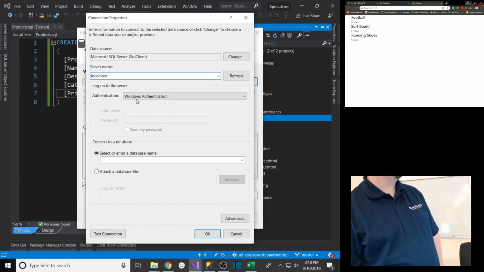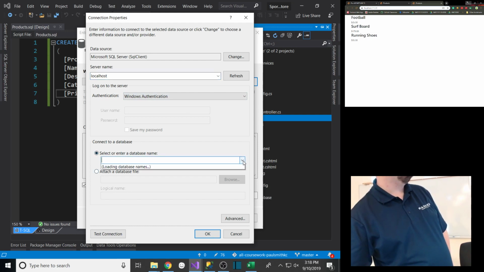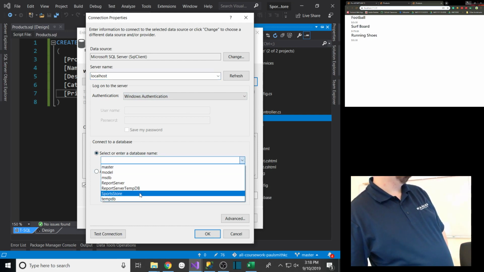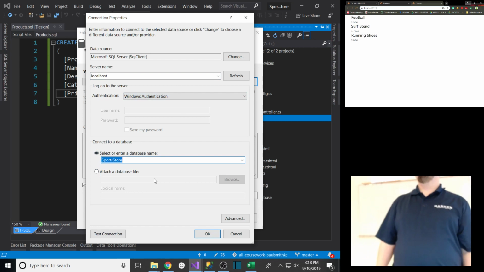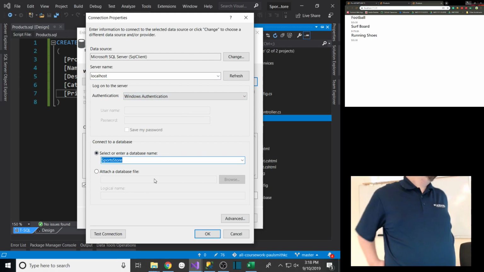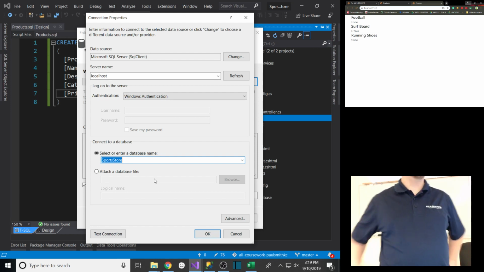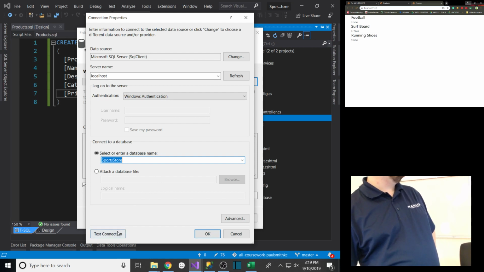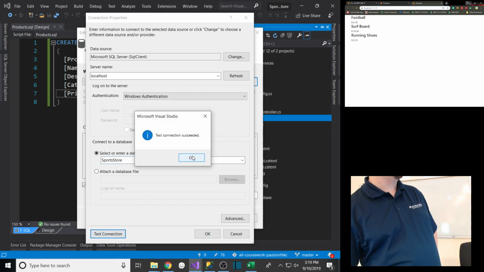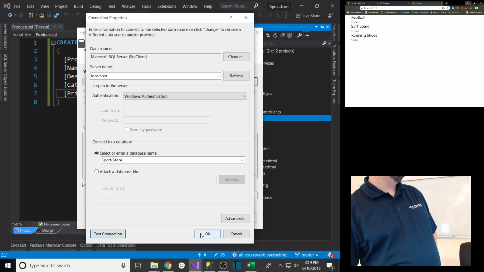Okay. What I want to then pick is Windows Authentication, just like we did earlier. And now this drop down's okay. I can pick SportsStore. So I connect to localhost using Windows Authentication, and I want the SportsStore database. Okay. We can hit test connection just like we did previously. That's all good. Let's hit OK.